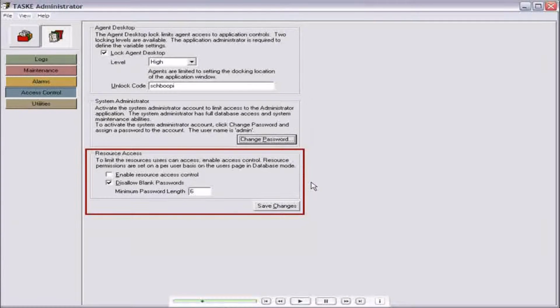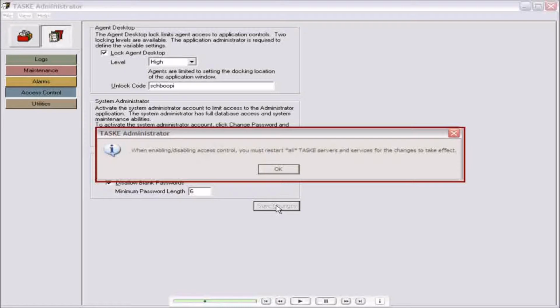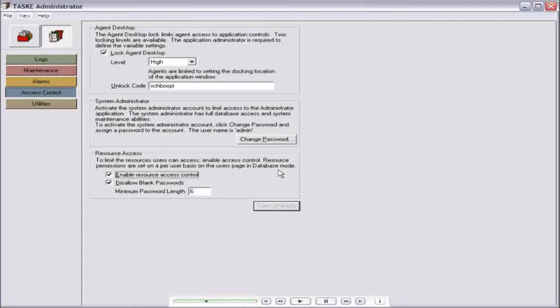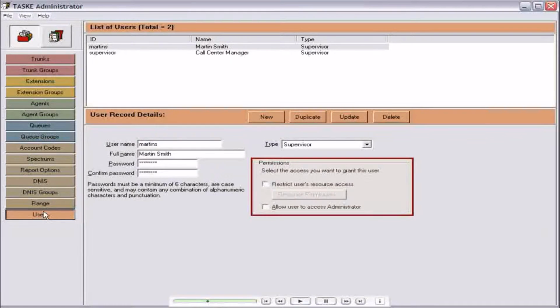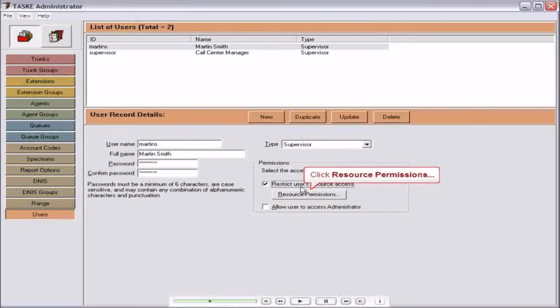Resource access allows you to limit the phone system resources the call center supervisors can access. Check the box Enable Resource Access Control and click Save Changes. The task servers and services must be restarted for access control to take effect. To assign a supervisor the resources he can access, open the administrator to the database mode and click Users. Notice there is a new permission setting in the User Record Details area of the page. Check the Restrict Users Resource Access checkbox and click the Resource Permissions button.